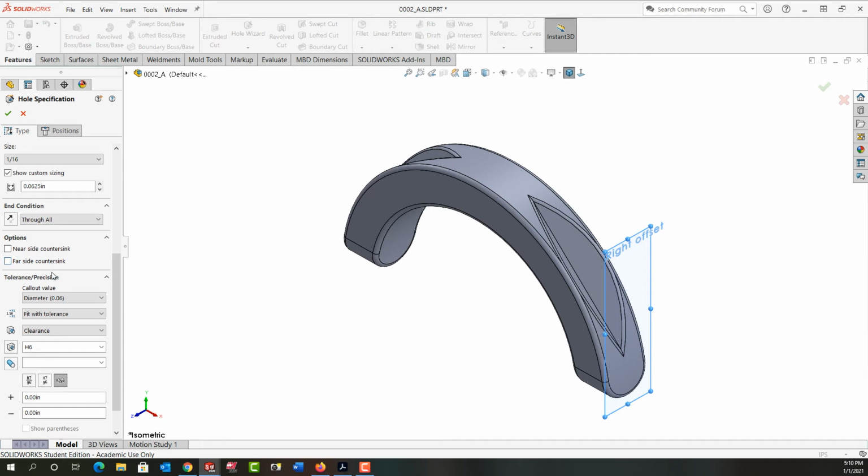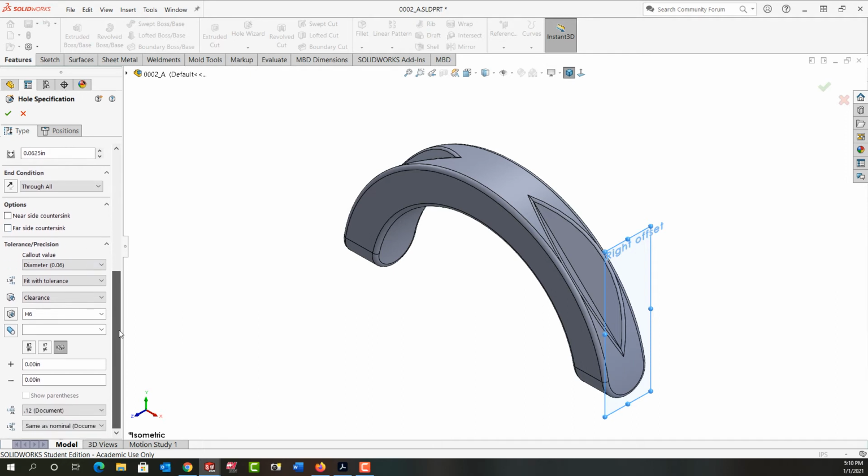The next thing I want to do, because I made it a dowel hole, I'm just going to scroll down a little bit more. I want to look at the call out here. I'm going to use the diameter call out. I want to fit with tolerance. And these are my options, same tolerancing options we had with any dimensioning. I'll say fit with tolerance. It will be a clearance hole, and I'm going to choose the size as an H6. I'm doing a hole, not the shaft.